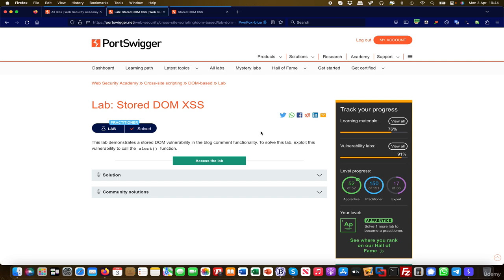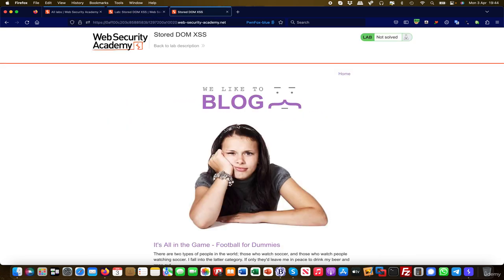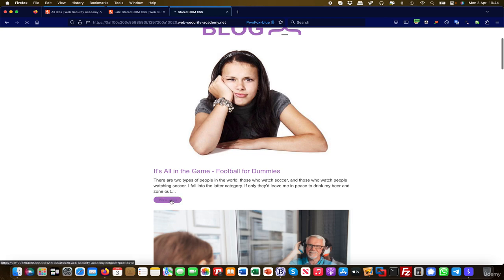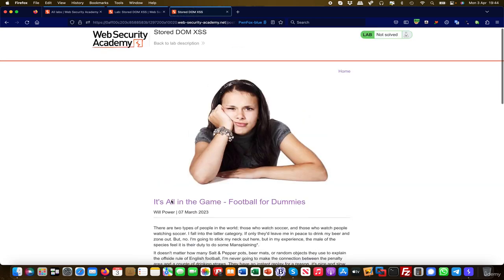We are in the cross-site scripting section, and today's lab is Stored DOM XSS. The lab has a stored DOM vulnerability in the blog comment functionality, and to solve this lab, we need to call the alert function. Pretty straightforward, but there is a filter which we need to bypass. So let's first look at the comment function.